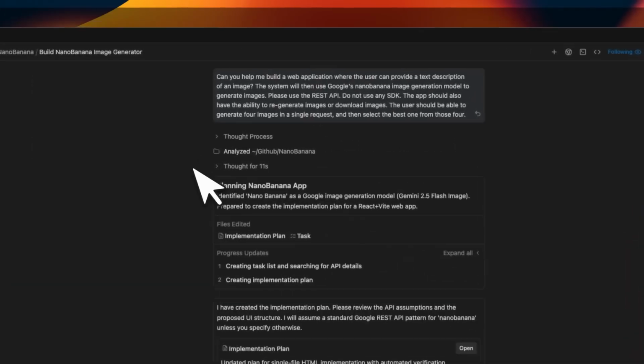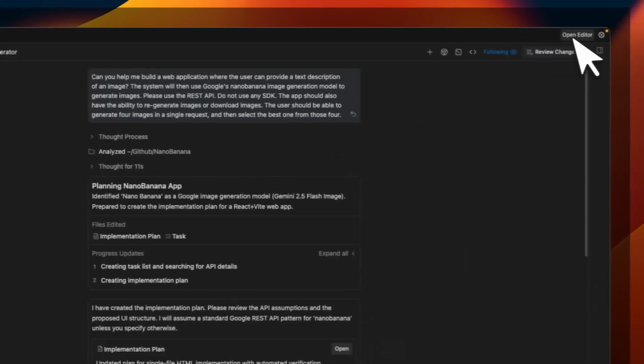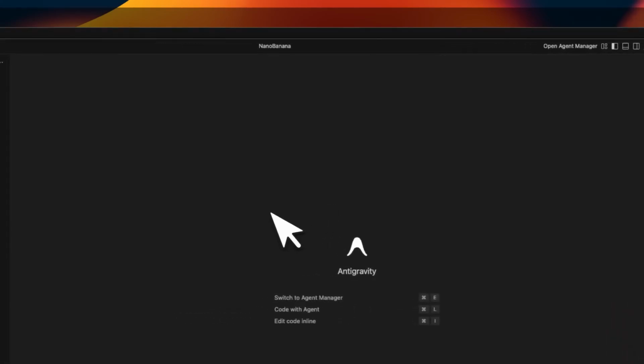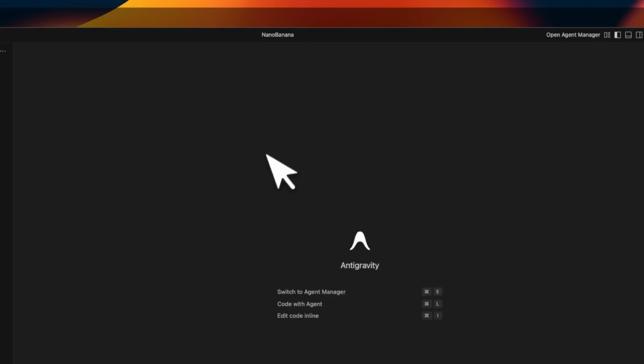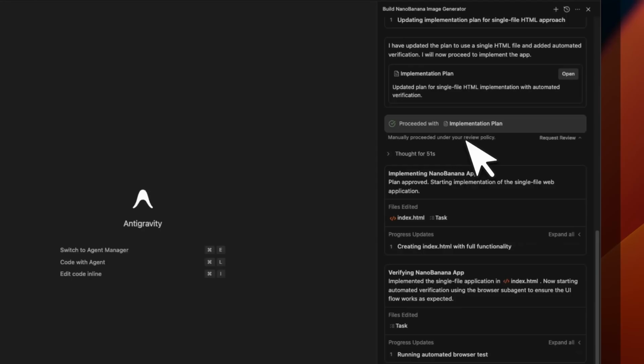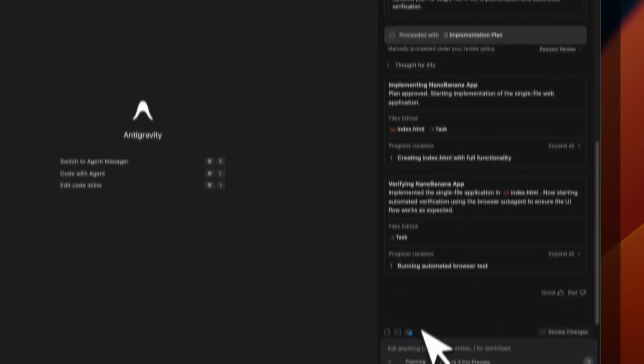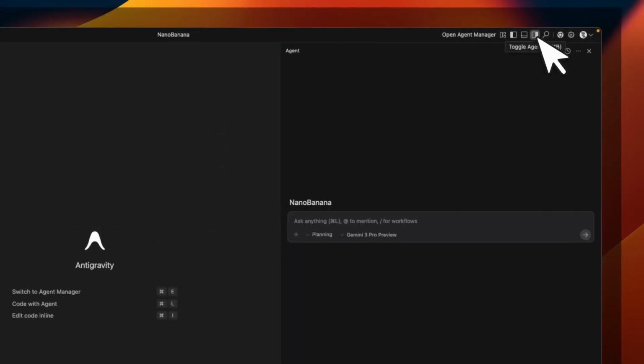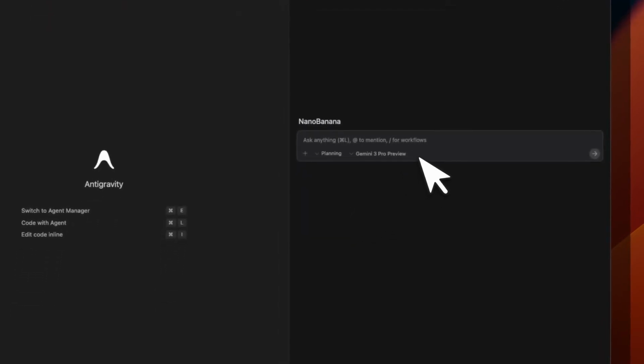Now, apart from the agent manager screen, you can also click on Open Editor, and this should look very familiar. So this is a clone of VS Code, where if you click on the right hand side, you can actually see a coding agent that you can interact with. Now, if you click here, this is going to open up a chat session that we can interact with the agent. So I'm calling this Nano Banana, the project. We're going to build a simple app, and through that, I will show you a number of different features.